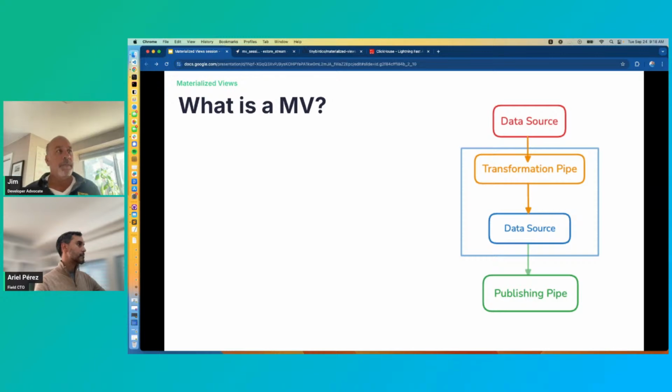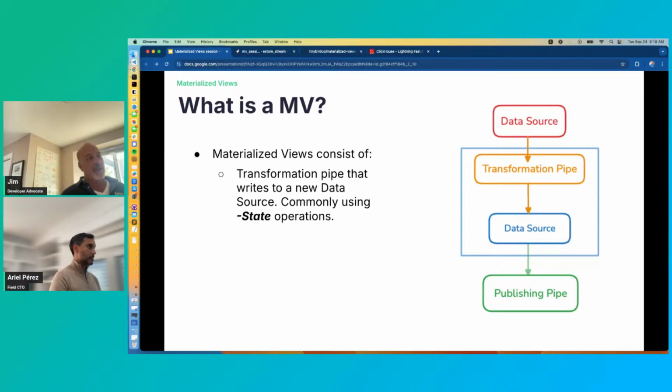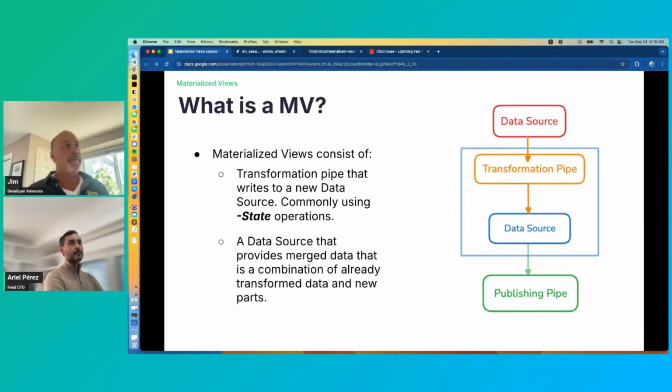So let's get back to what is a materialized view. You can see that schematic on the right. It really consists of two things, the things in the blue box. First, you have a transformation pipe, and this thing is pulling from a data source, and it's applying SQL to it. And we'll show how, when you're doing aggregations, at least, you can use a state operator, which tells the system that you want to maintain intermediate state, temporary state, that then when the merge process is triggered, it all gets merged together.